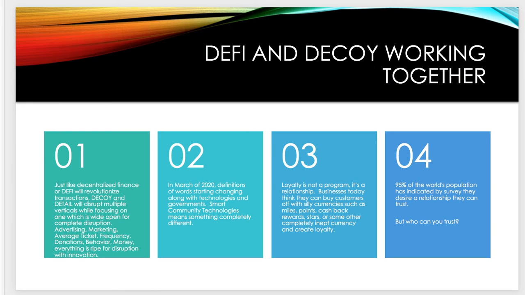Okay, so DeFi and Decoy actually work together, which is why Decoy is bigger than DeFi, because Decoy can use all the DeFi, but DeFi can't use all of Decoy. So we actually have a specified use case that affects so many verticals, which is really all the people. We'll go over that just in a second, but the fact that we work together is just like decentralized finance. Our DeFi is going to revolutionize all the transactions. Decoy and Detail will disrupt multiple verticals while focusing on one which is wide open for complete disruption.